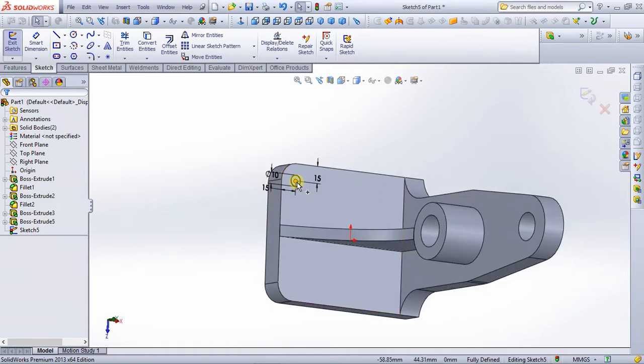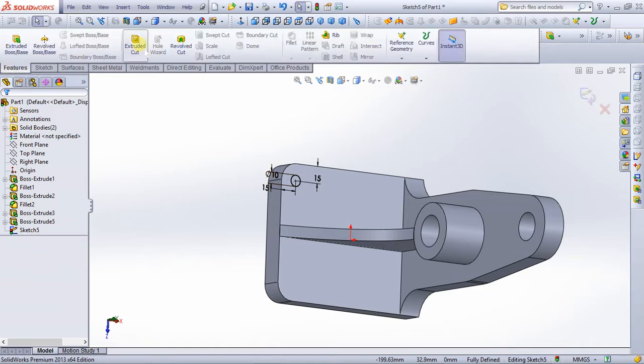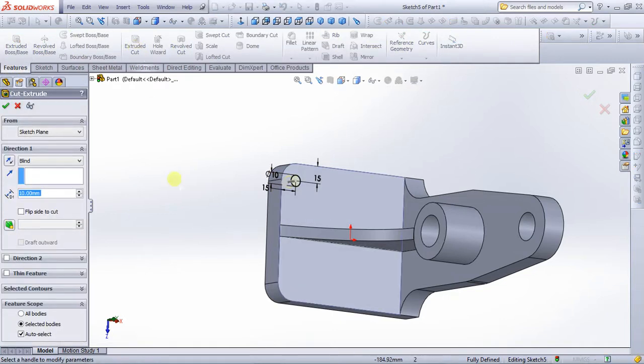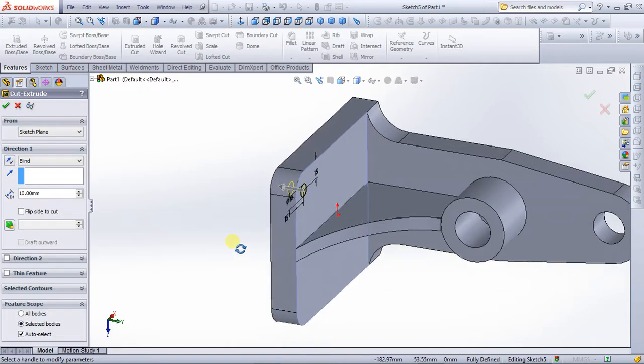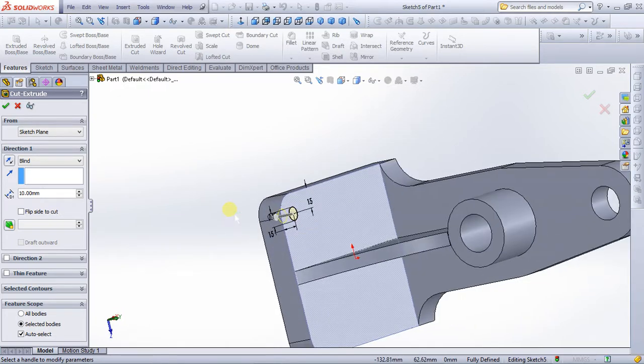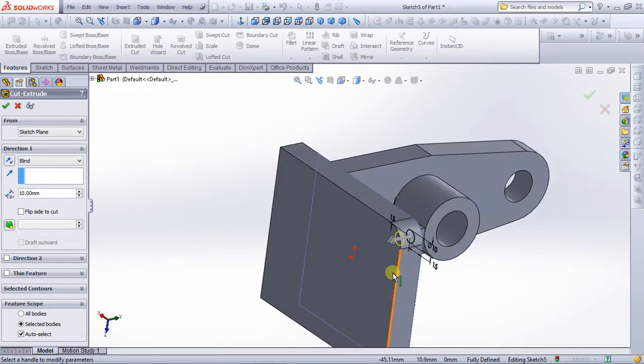So for that small part, I want to drill a hole on that slab. Come to Feature, select Extrude Cut. Now you can see that the effect is active. Now how do you want to extrude it? I want it to extrude to this other surface. How do you do that?